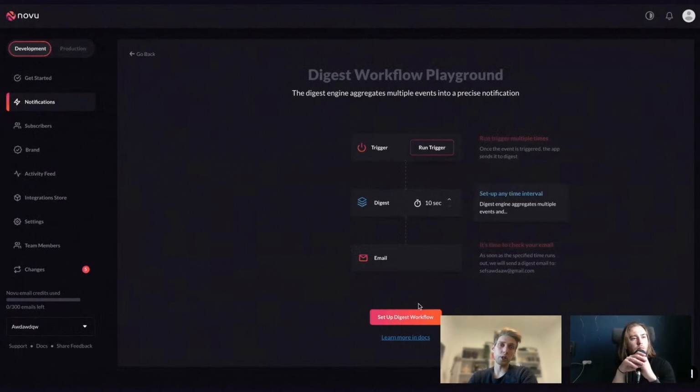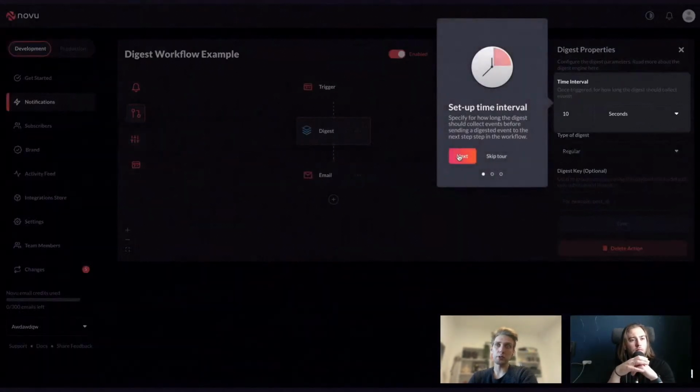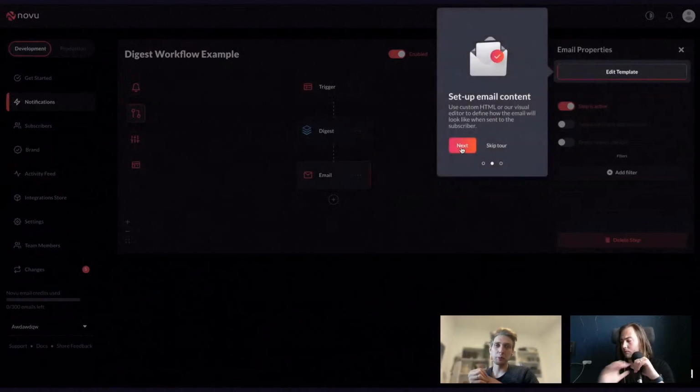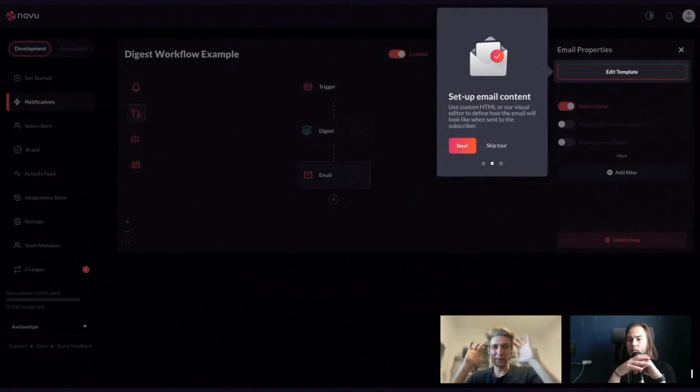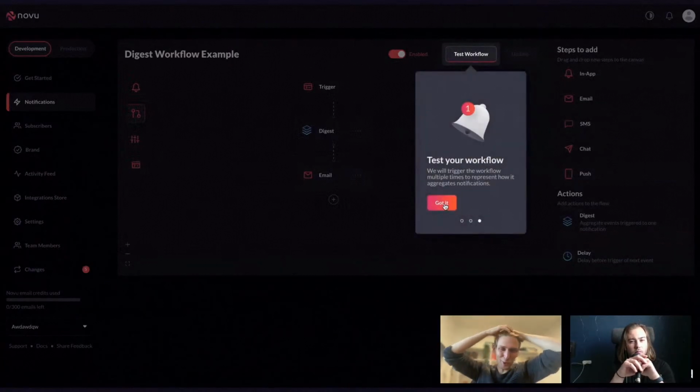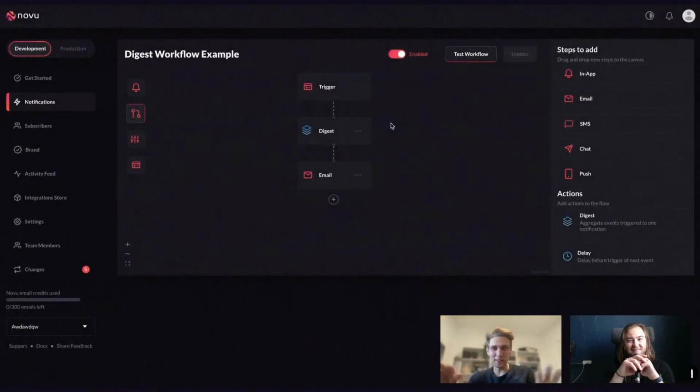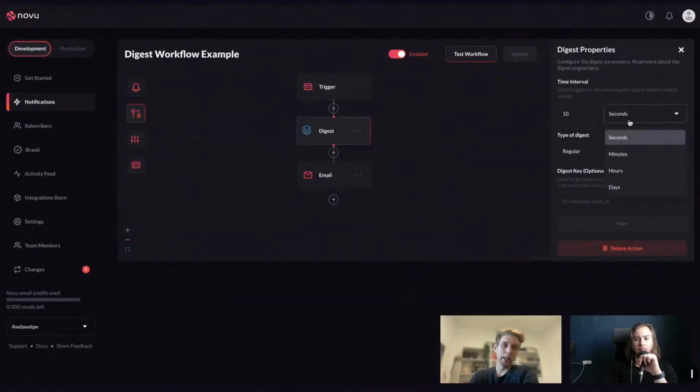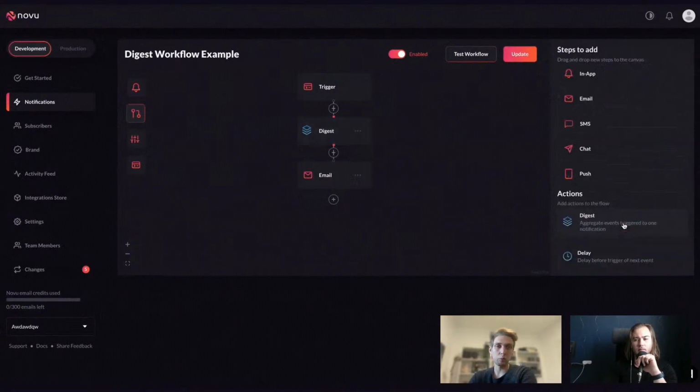The next one is the digest workflow playground. One of the things we've seen with people is that it's a bit complex to wrap their head around what a digest is and how it operates. Some people understand it from the get-go because it's the exact thing they need right now, but a lot of folks aren't really familiar with what a digest is, how to work with it, and what it does.